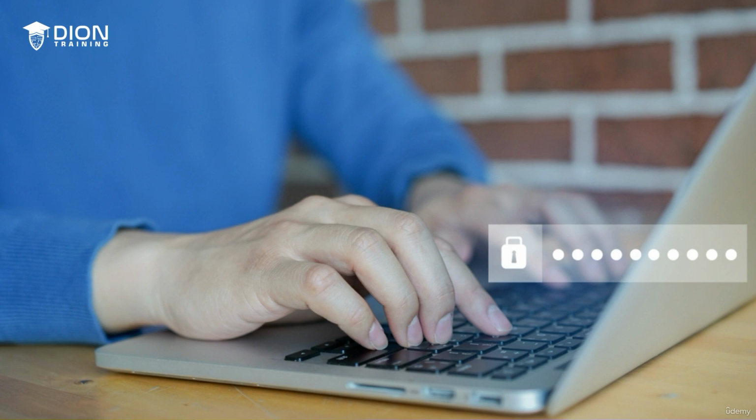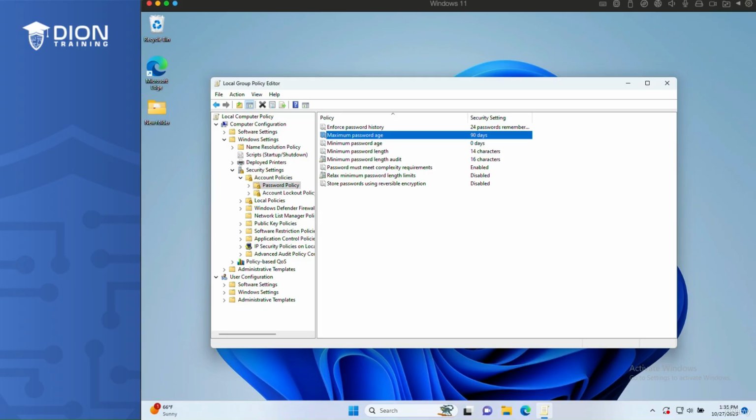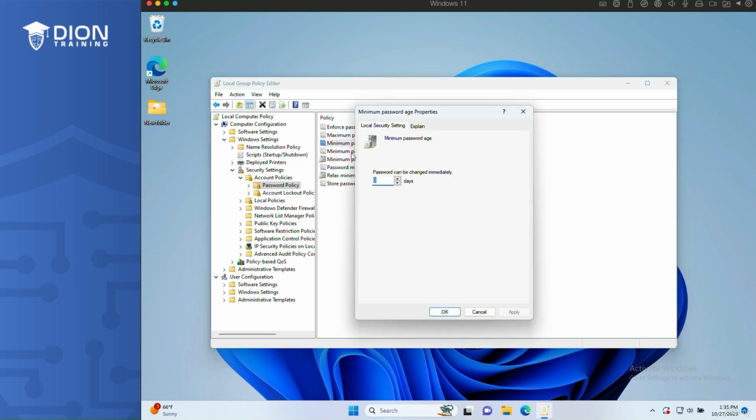This policy, combined with an enforced password history, deters users from frequently alternating between a small set of familiar passwords and encourages the adoption of newer, secure passwords over time. Now, to do that, we're going to simply configure the minimum password age, and we're going to change it to at least, just say, 3 days. So this simply means that a user cannot change their password unless it's been 3 days.